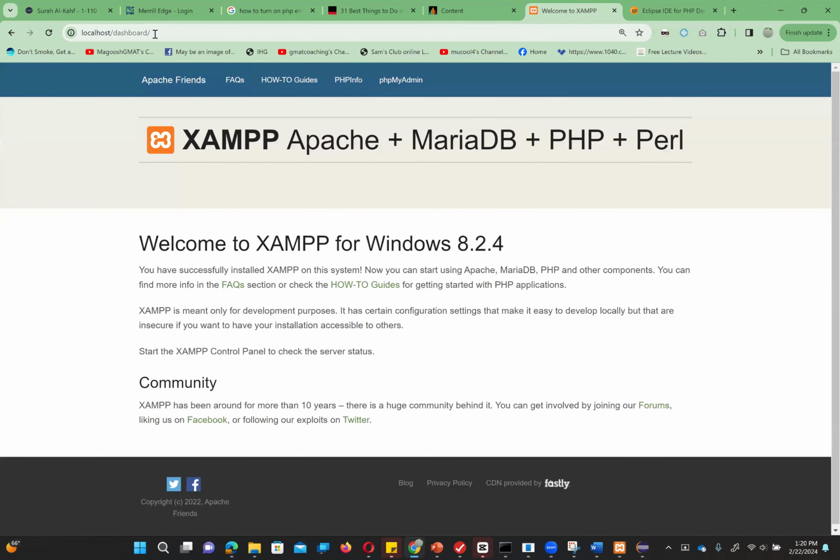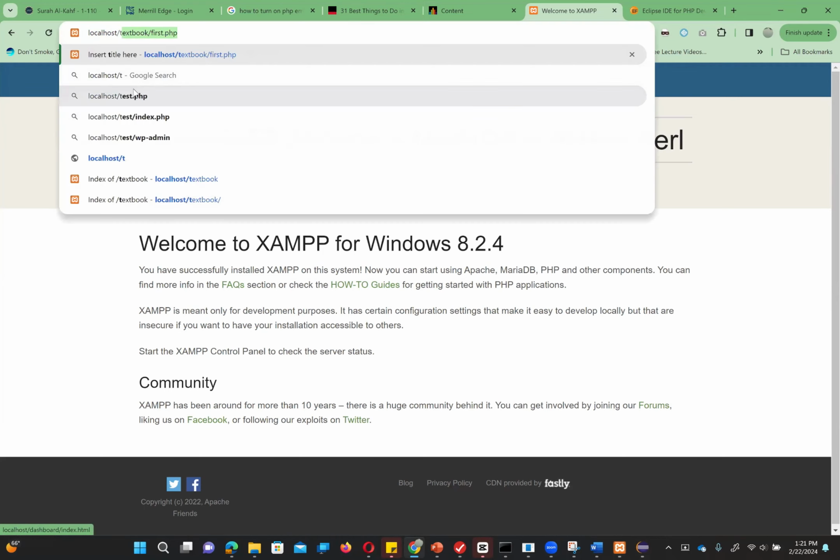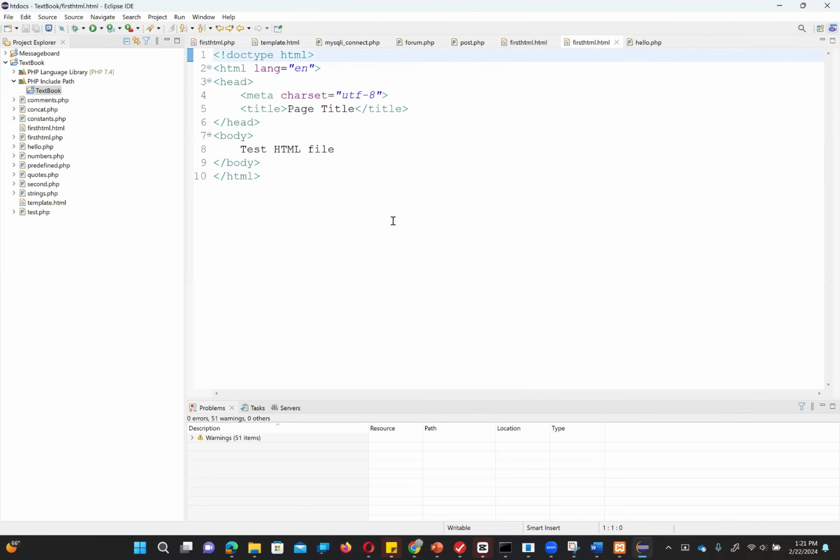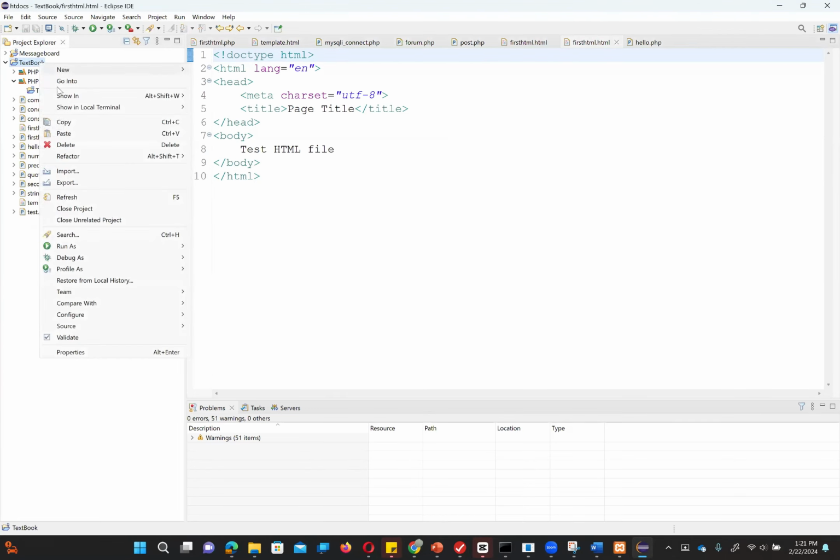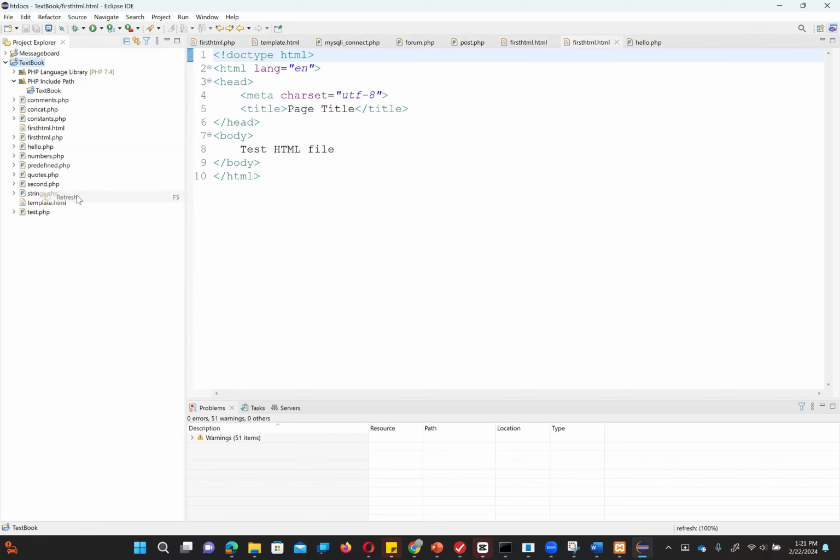So we know that the local web server address is localhost. I have to tell it that there is a folder textbook, and inside textbook there is a file first.php. So if I just type this address, it is going to execute the PHP file. Now the PHP file doesn't have anything, so it's not showing anything. So let's refresh this. And the first.php is here.